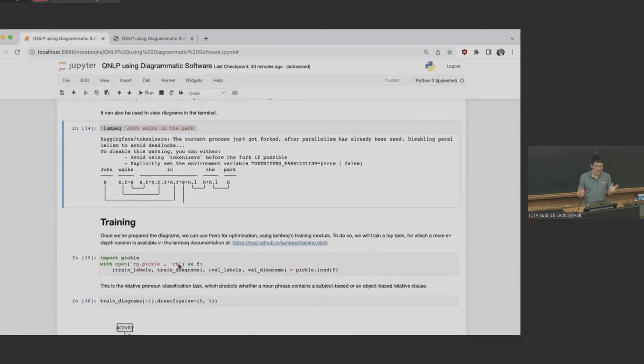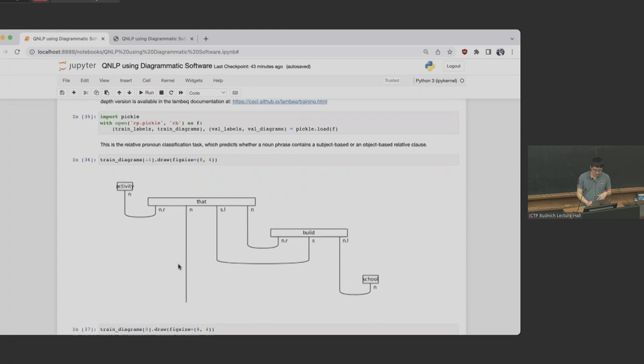So now that we have a way to turn sentences into parse trees and parse trees into parameterized quantum circuits, now we can train it as Konstantinos has described. It's essentially a typical supervised learning training loop. And so LAMBEQ also has support for that.